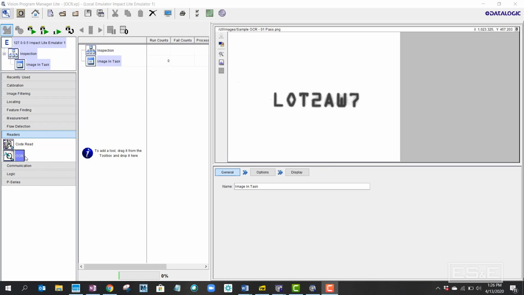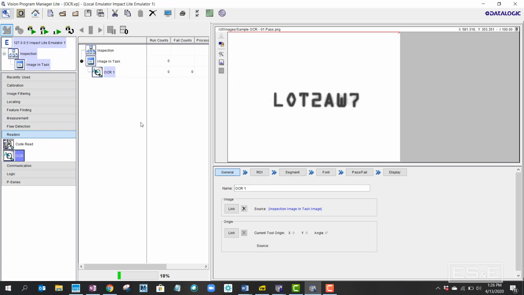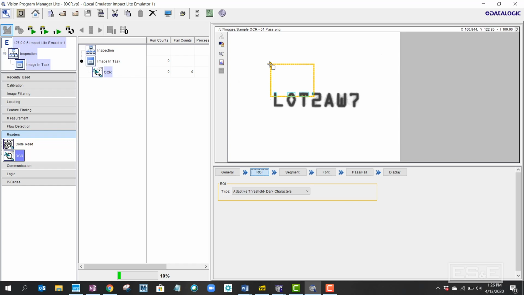The OCR tool is located under the Readers tab. Click on OCR, drag and drop onto Image and Task. Let's change the name to OCR. You can hit enter, and after we hit enter, as you can see, it changes over here on the left-hand side as well.